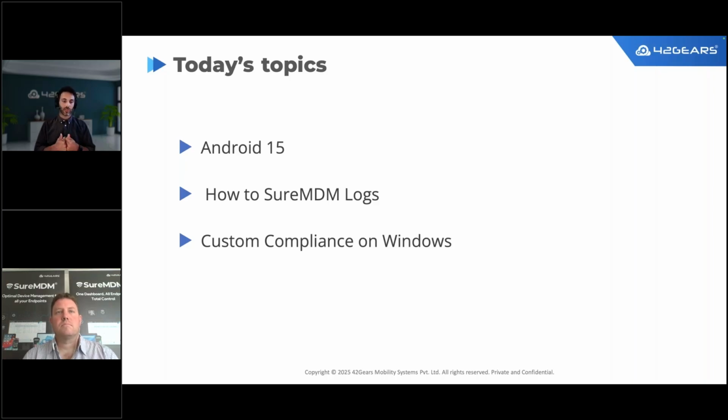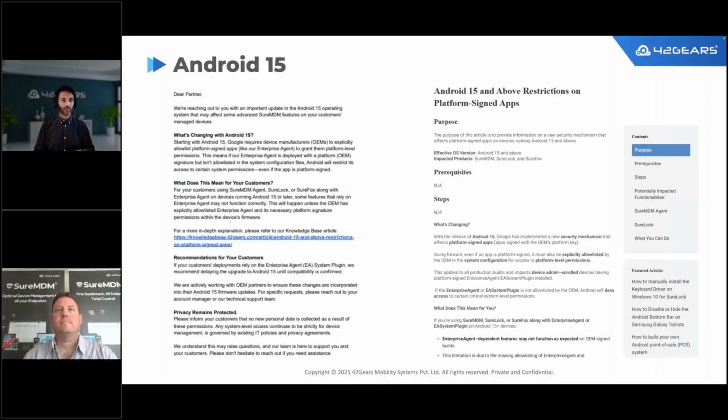You might see or hear from our pre-sales or our post-sales support team, "get me logs." And I just want to go through how you can do this, where it's a little bit different, and explain some things about it. And then at the very end, Stuart will talk about custom compliance on Windows devices. So with that, we'll dive right into it.